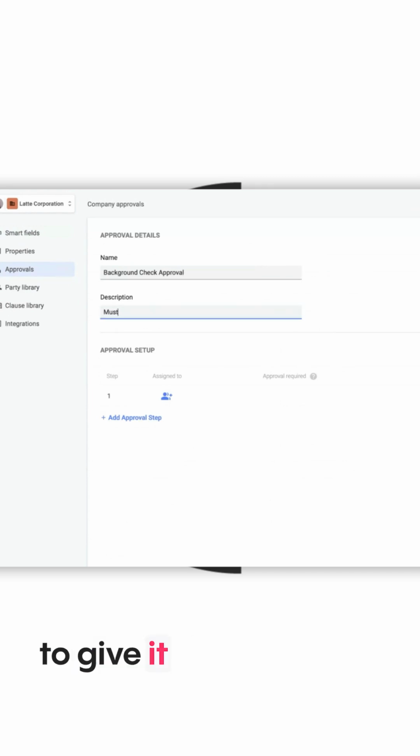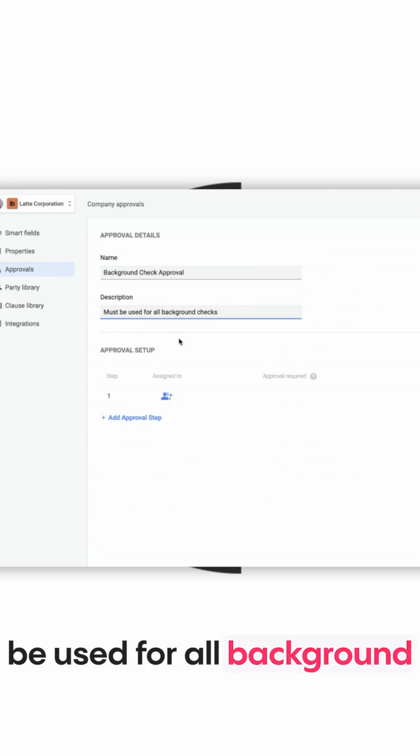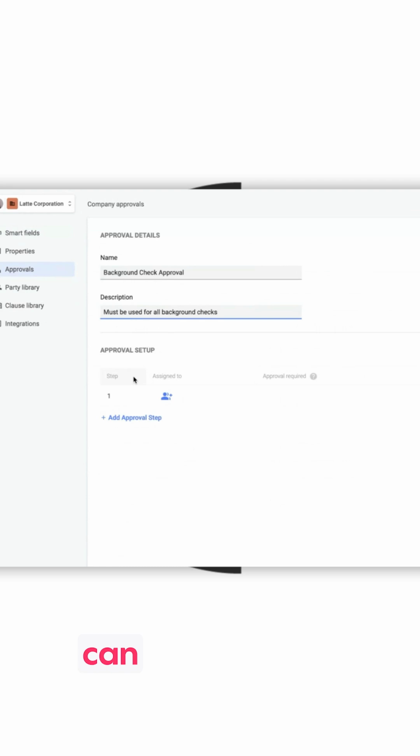And then we're going to give it a description. And basically what we want to do here is tell someone or any of our users why we would ever need to use this approval. So very simple, background check approval must be used for all background checks. So then I can come in here, and whether I have multiple steps, just one step, doesn't matter.